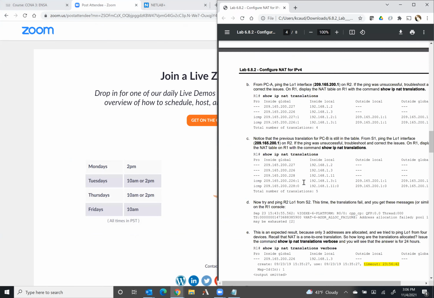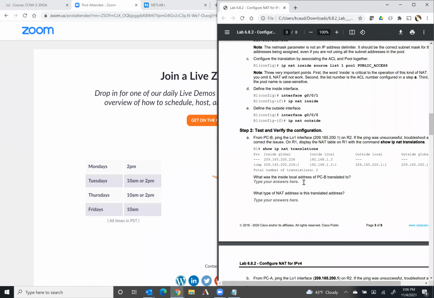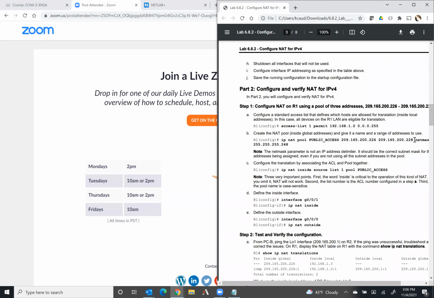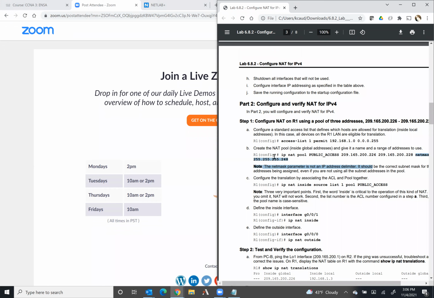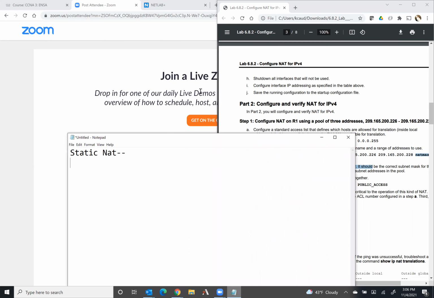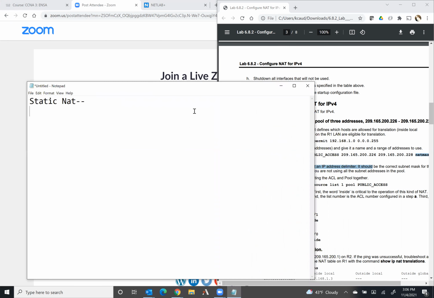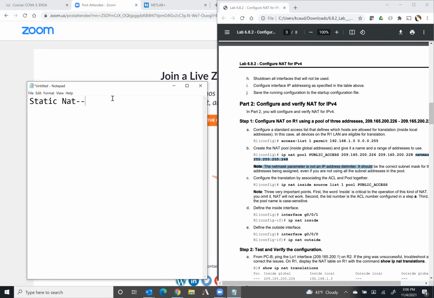Let me make sure your pool is correct. Yep, that pool is correct, definitely. 228, 226. Yep. By the way, one of the things I want to talk about today is the different types of NAT. One of them is static NAT, which is one private IP address to one public IP address. Where do we typically use static NAT? Anybody, what would be the biggest use for static NAT?